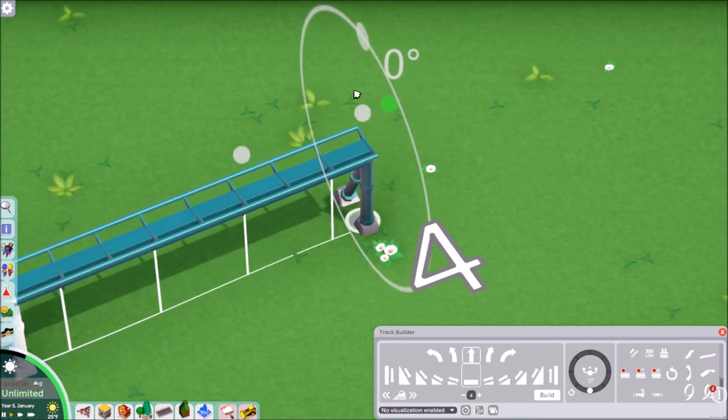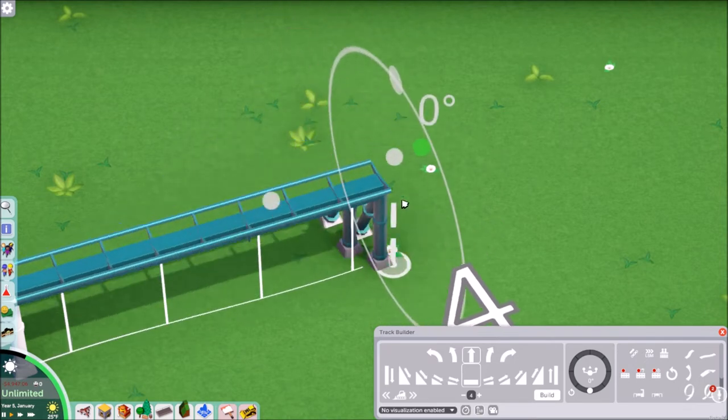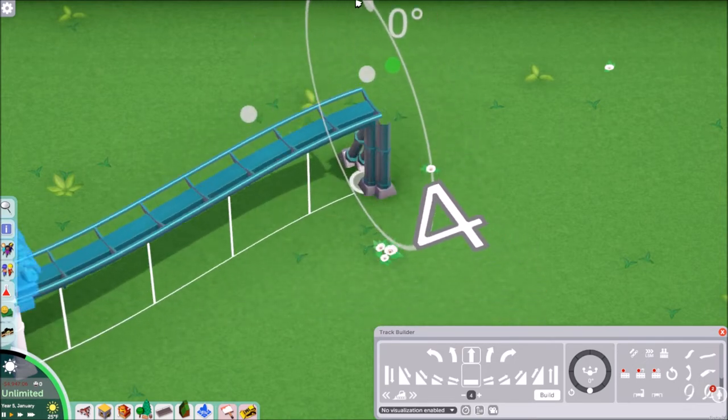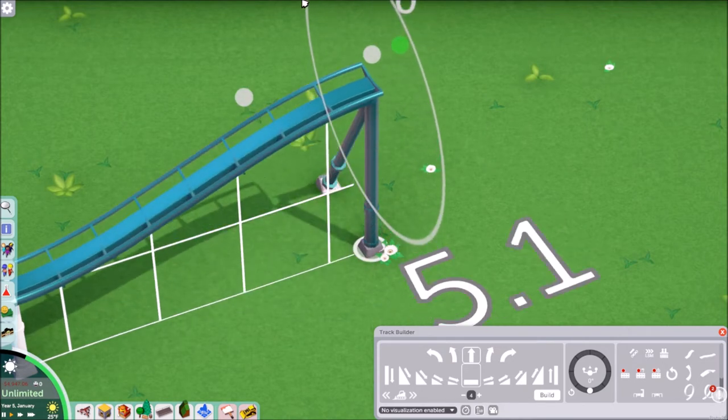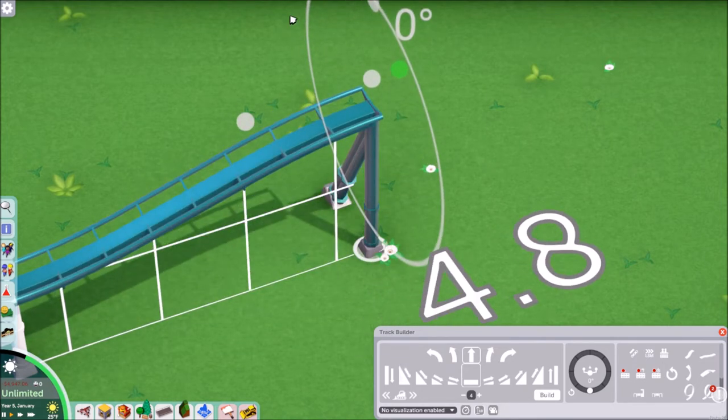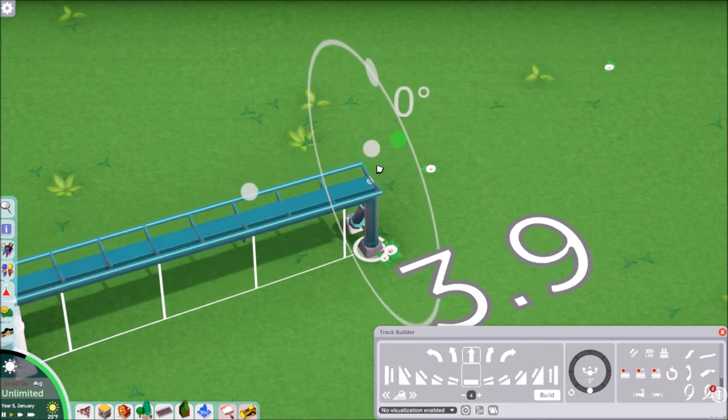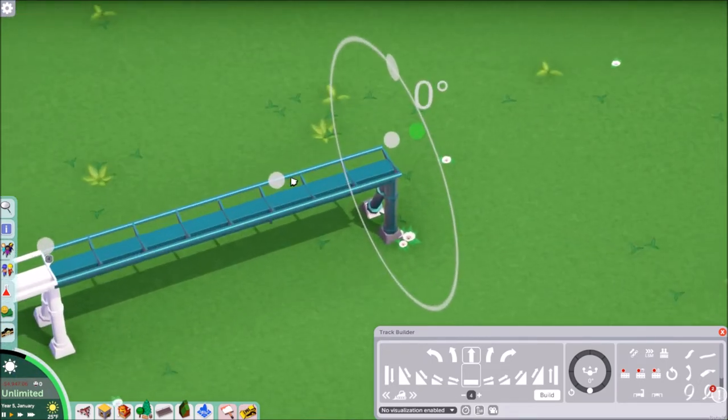This central node allows you to move the track piece around any way that you want. You can move it left and right, up and down, and hold down the shift key to increase and decrease the height, and that's pretty much it for there.